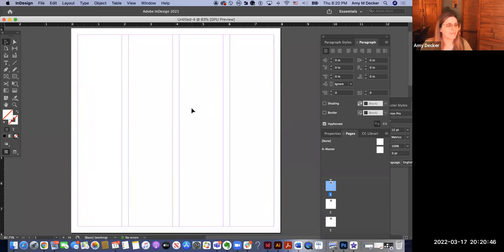Okay. Next, we're going to set up our baseline grid. Now, who remembers from last class, when we look at our type body copy, it's going to have a point size and a leading size. Which one is our baseline grid based on? Our point size or our leading?